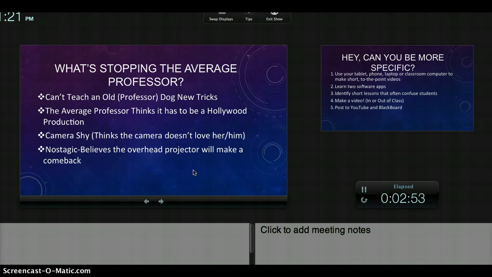How about, you can't teach an old dog a new trick? Same thing with professors. A lot of professors say, hey, I've learned all I'm going to learn. The average professor thinks it has to be a Hollywood production. Yeah, this is not an Oscar-winning performance. This is something easy, quick to do, that students can learn from. How about camera shy? A lot of people say the camera adds 10 pounds. Go on a diet, do these. How about nostalgic reasons? The average professor is still waiting for the overhead projector to make a comeback. This is going to take one step forward.